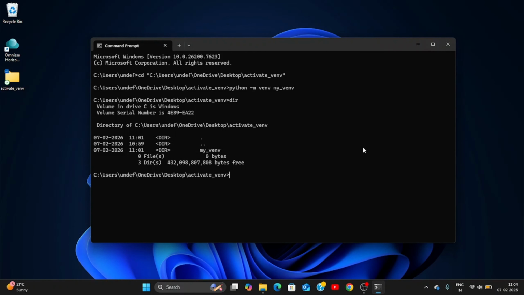Now, let's activate this virtual environment my_VNV. Here is the first way to activate it. Type the name of the virtual environment, which is my_VNV. Type \, then type Scripts with capital S. Type \ again. Type activate and hit enter. There you go. The virtual environment my_VNV is active because once a virtual environment is activated, you will see the virtual environment name in brackets. That's how you know it's active.